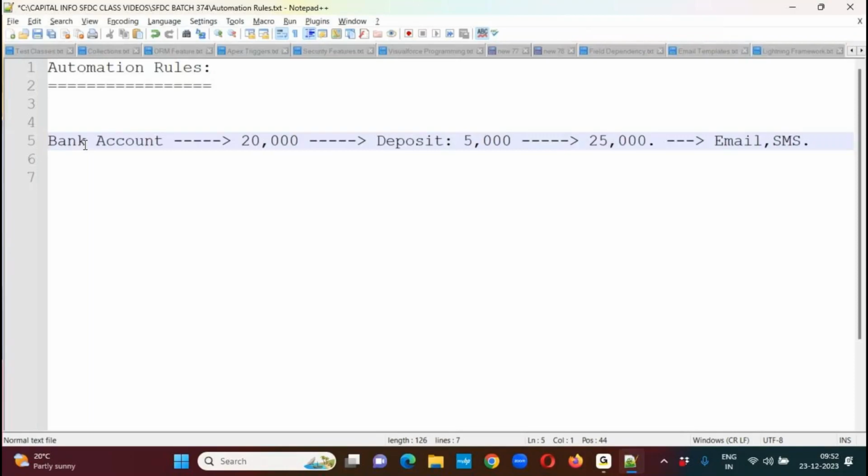It may be a deposit, it may be a withdrawal, whatever. Because it's a bank policy. As a bank policy, whenever a customer performs any transaction, the customer should get notified, because he is the owner of the account. As the owner, he should be aware of what's going on in his account and what kind of transactions are performed, whether deposit or withdrawal. So the customer should get notified.